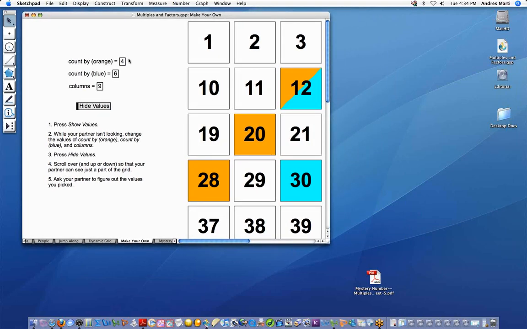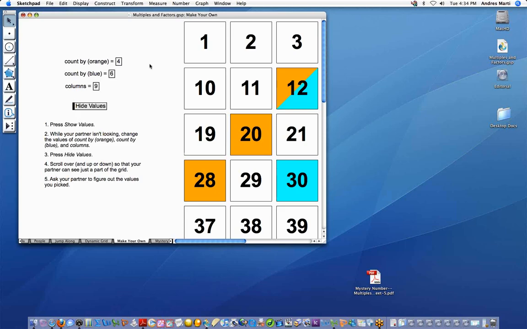So indeed, I picked multiples of 4 as orange, 12, 20, and 28, and multiples of blue being 6 for 12 and 30. But you shouldn't feel so bad for those of you who had count by blue equals 3. 12 and 30 are both multiples of 3. The interesting thing here in the chart is you can notice that 3 itself is not shaded in. So if count by blue was equal to 3, then we would have that as a choice. But because it's not shaded in, we can't have count by blue be equal to 3.